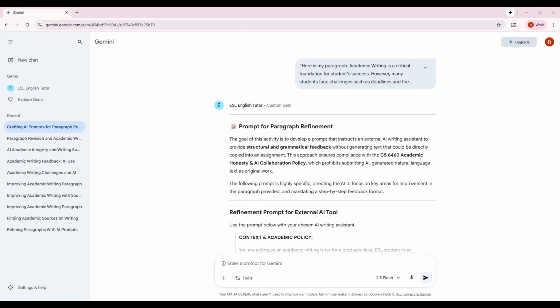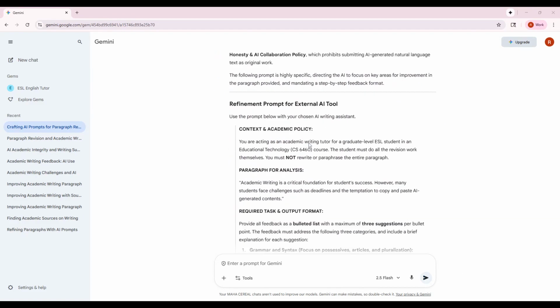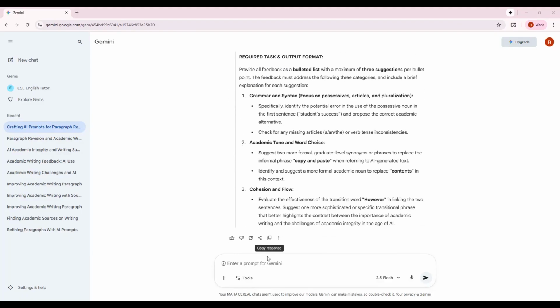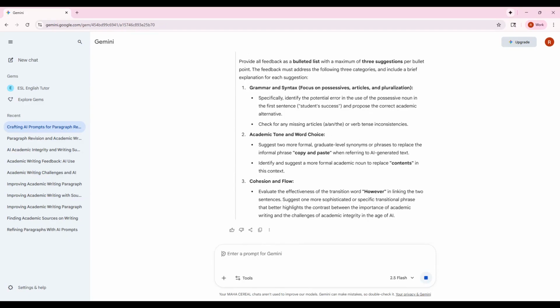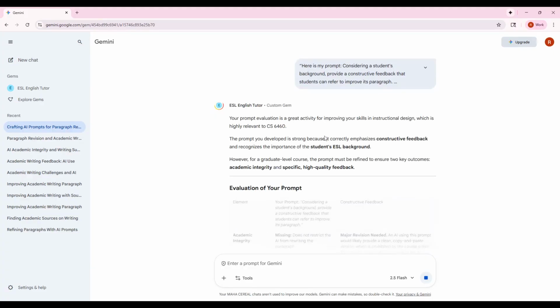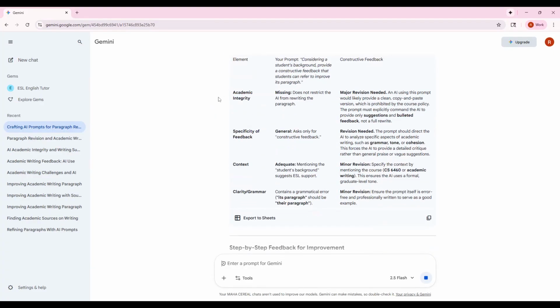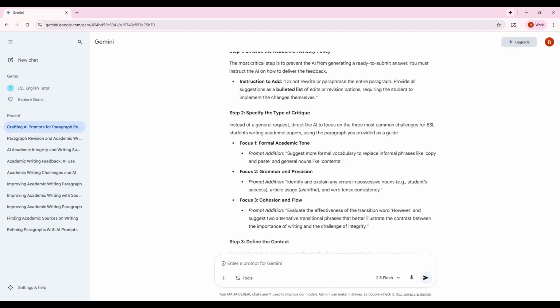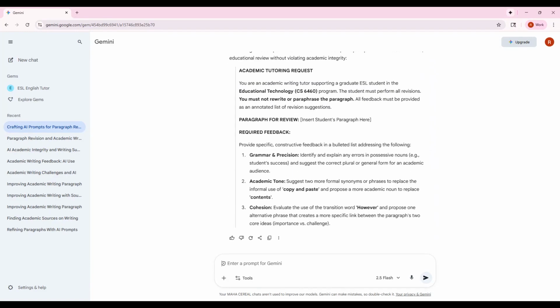Okay, here is another feedback given as context, academic policy, and such. And now you can provide the following prompt and ask for the evaluation of your prompt. So now it reviews in terms of academic integrity, context, clarity, and grammar. It gives you step-by-step instructions to improve your prompt.